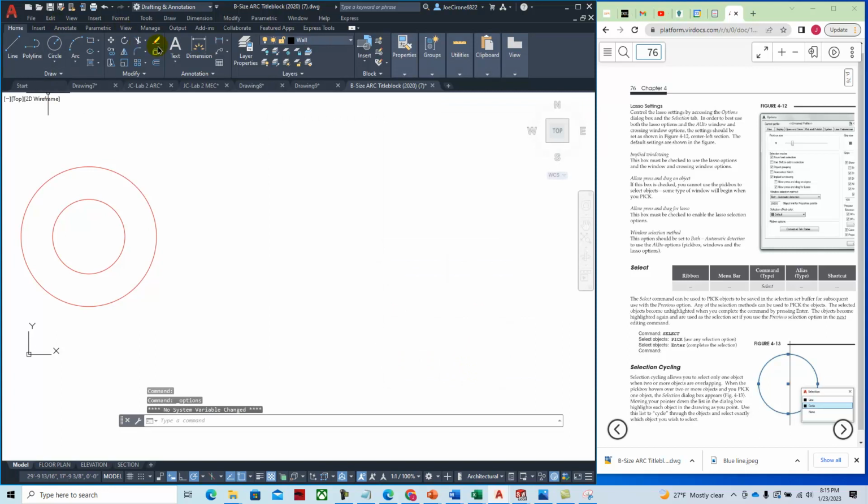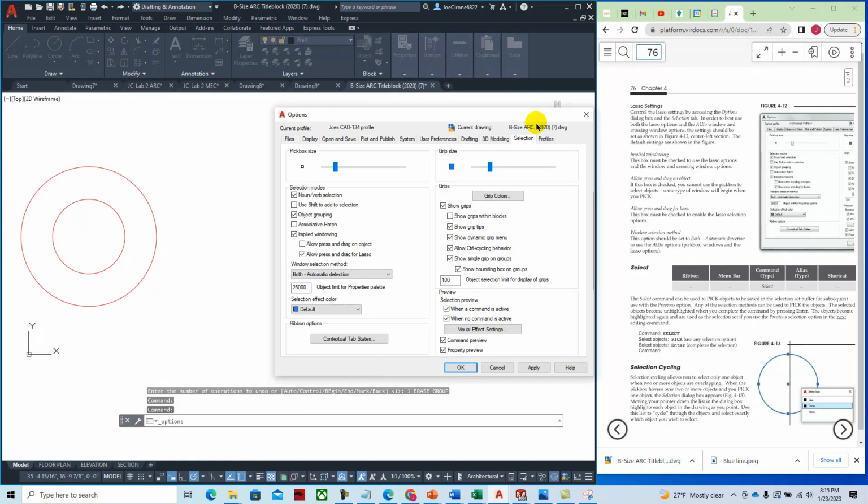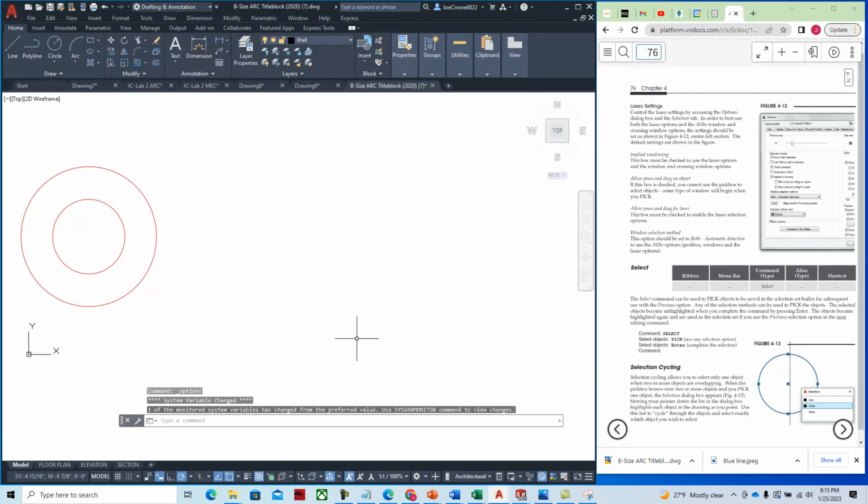And then when I want to erase something, I get this lasso, and then I can hit enter. And I can undo that. I can turn my lasso back off by going to options, selection, unchecking press and drag for lasso, apply it. Probably don't have to apply it, I can probably just okay it.